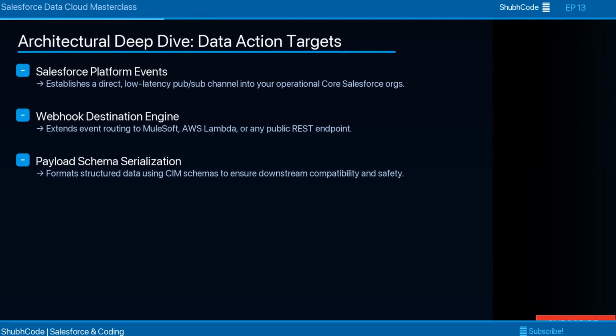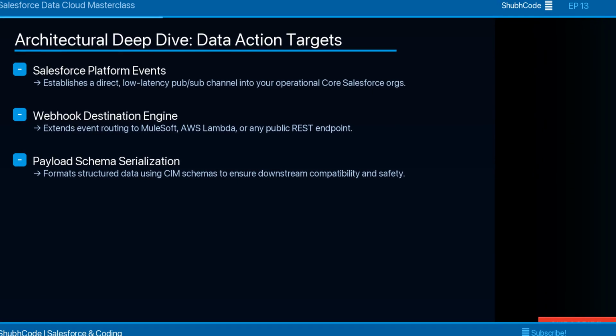To send an event, we first need to define where it is going, which is our data action target. In Data Cloud, you can route these events directly to a Salesforce org as a platform event, or to an external API endpoint via an authenticated webhook. When targeting Core CRM, Data Cloud serializes the payload using the Cloud Information Model, ensuring semantic consistency. Think of the data action target as the dedicated highway, while the data action itself is the delivery truck carrying your real-time payload. Configuring this correctly requires robust authentication and a clear understanding of your downstream consumer's throughput capacity.